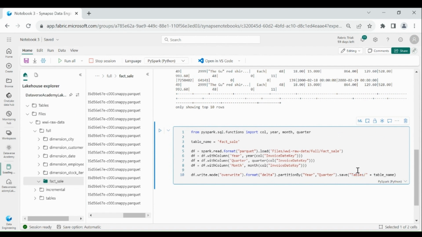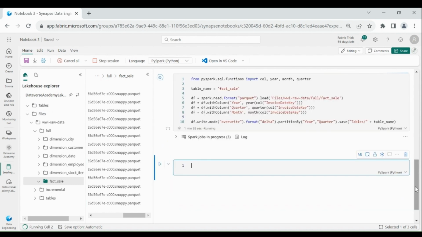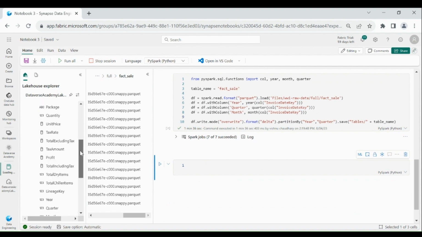Let's run it. It will take a few minutes to load the data into the delta table. Our Spark job is successfully completed. Let's check the data. Click on refresh. Here you can see our data is loaded into the fact sale table. And these are the columns inside this table.